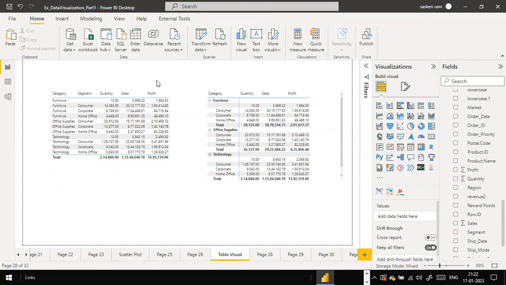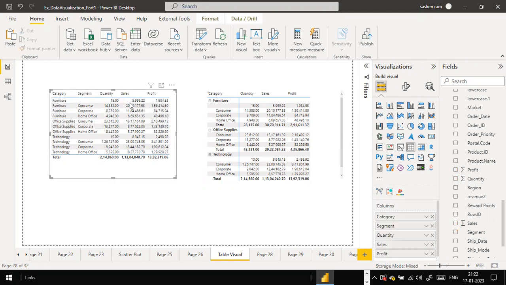Okay, anyhow, so this is the table visual. In the case of table visual, what are the columns that are required? You need to drag and drop them here. If you want to change the column order, you can move this up or down. You can see that the first column is the category, the second column is segment.